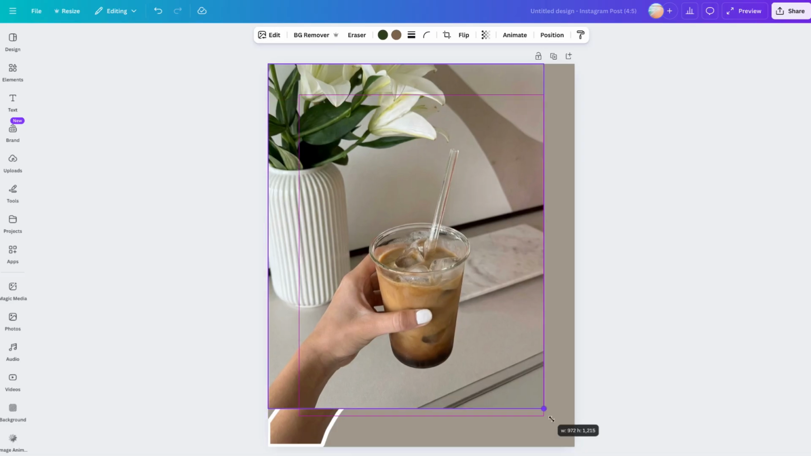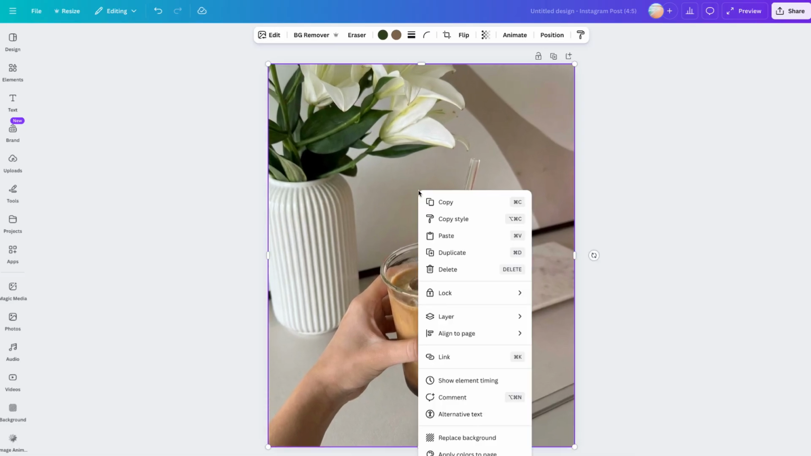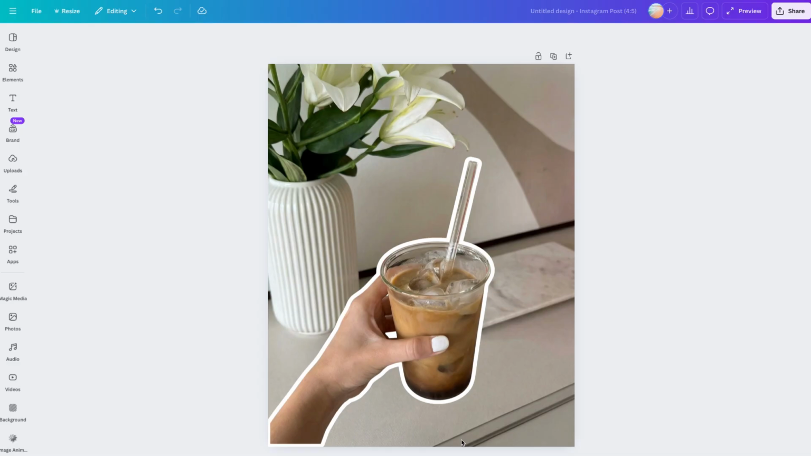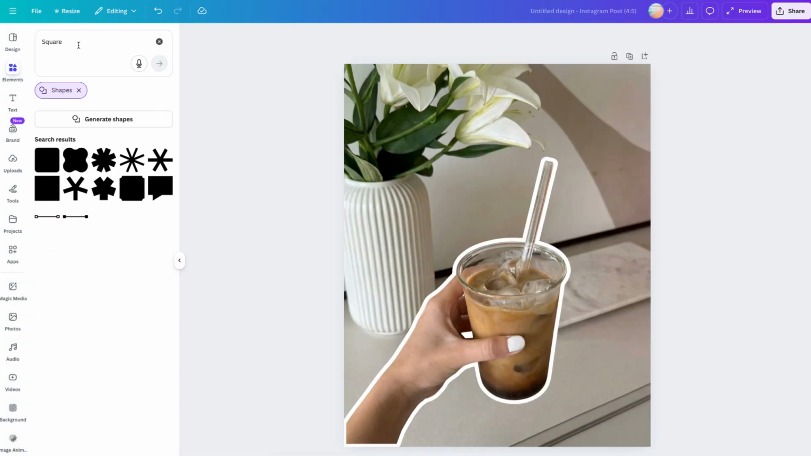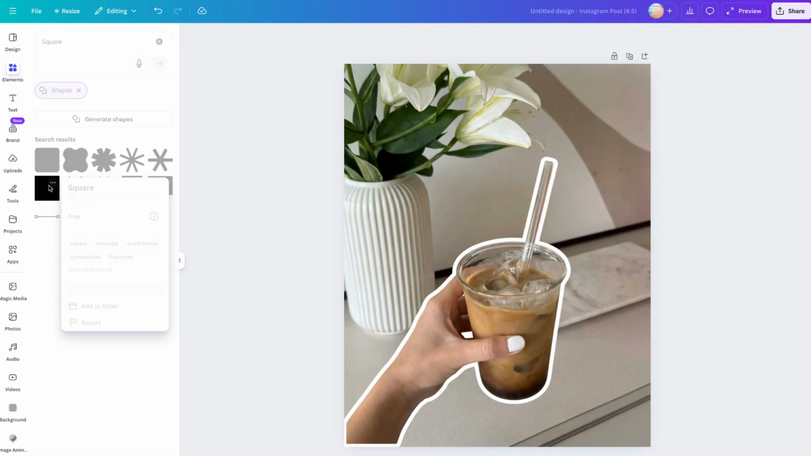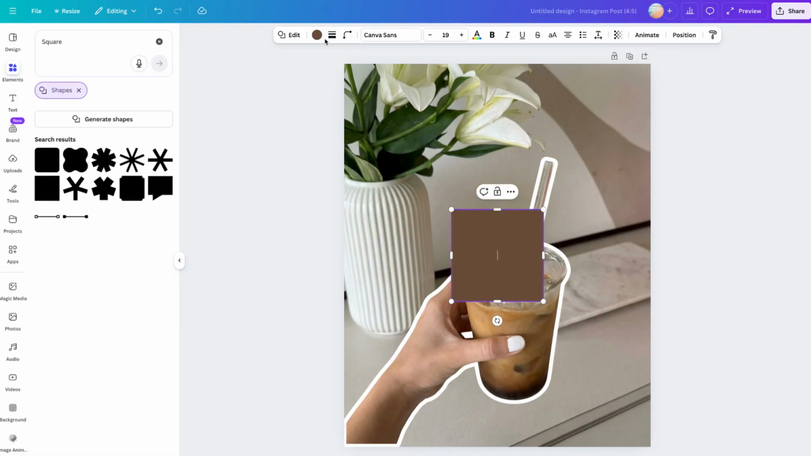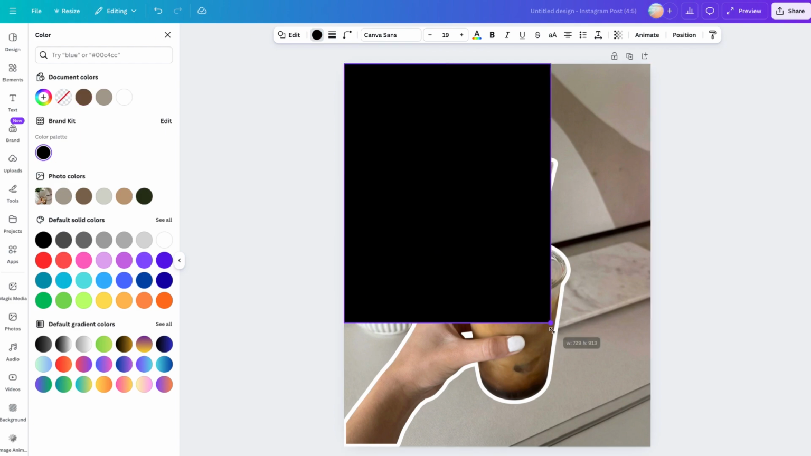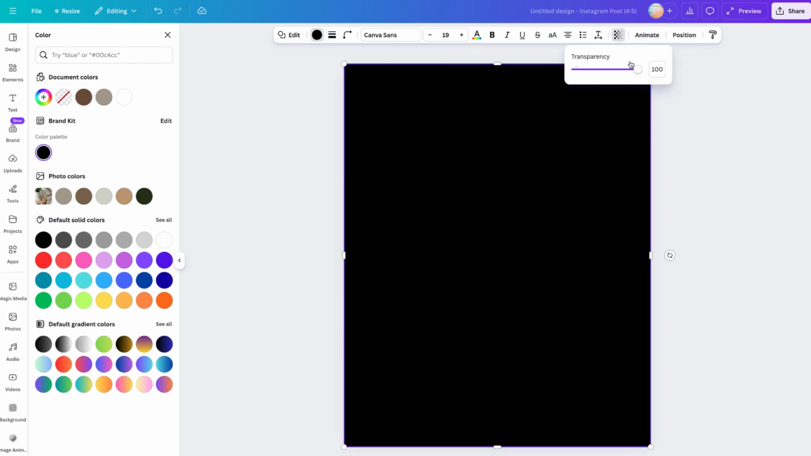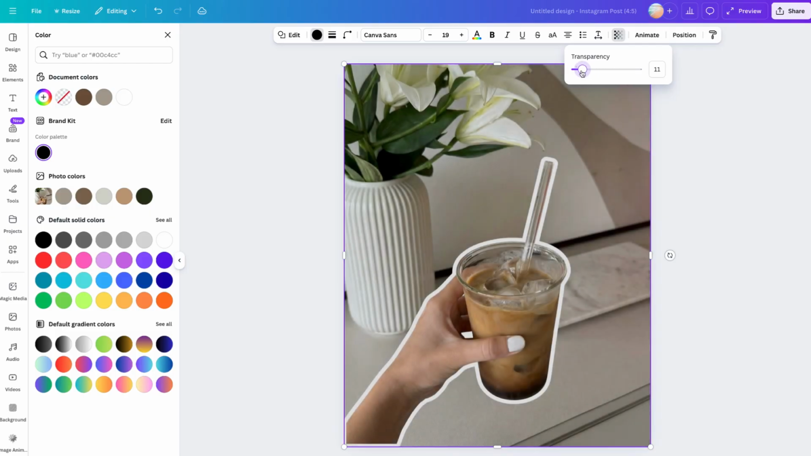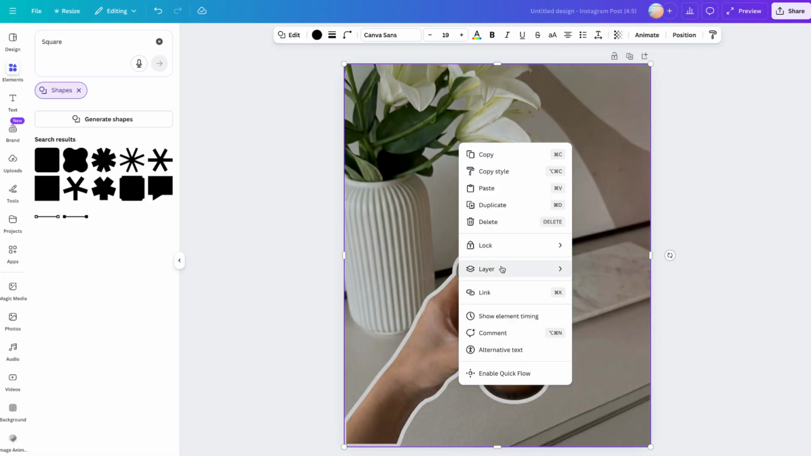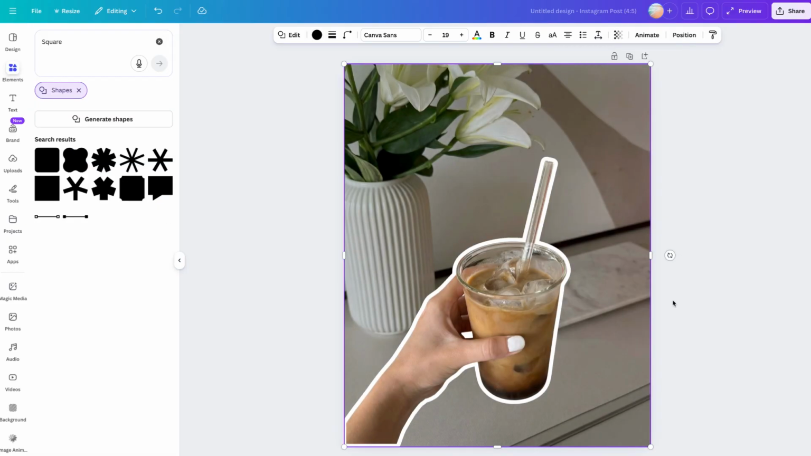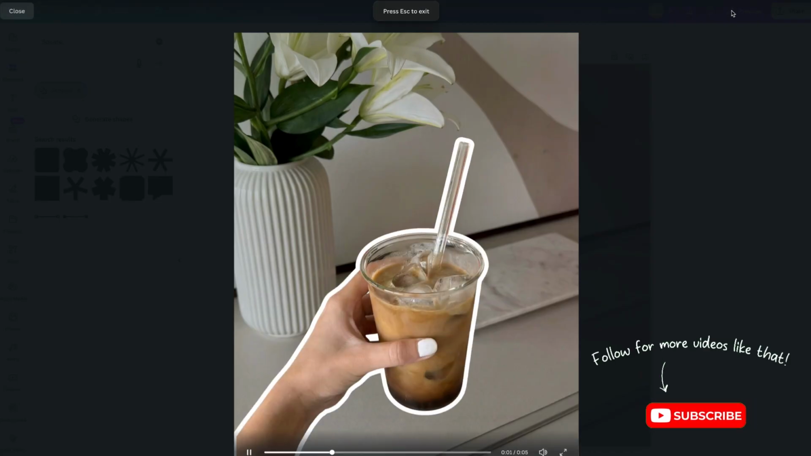If you want to keep your original background, just add the original image again and send it to the very back. Then go to Elements, search for a square, change the color to black, and lower the transparency. This makes your main image really pop, and here is the final result. A super simple way to level up your visuals.